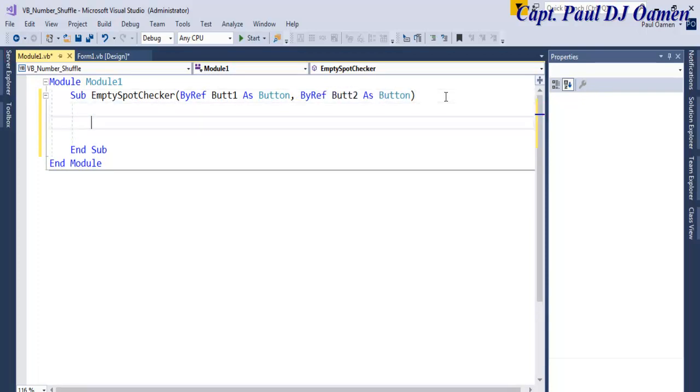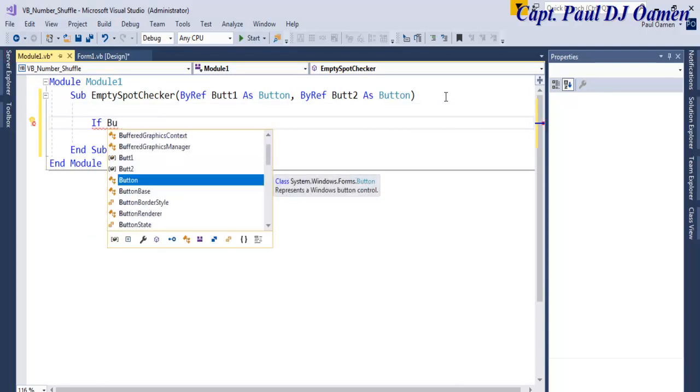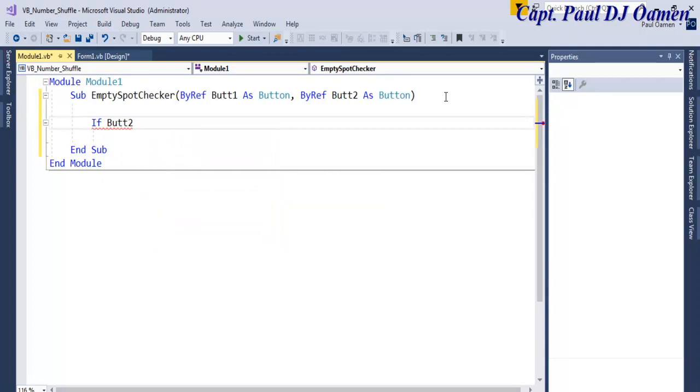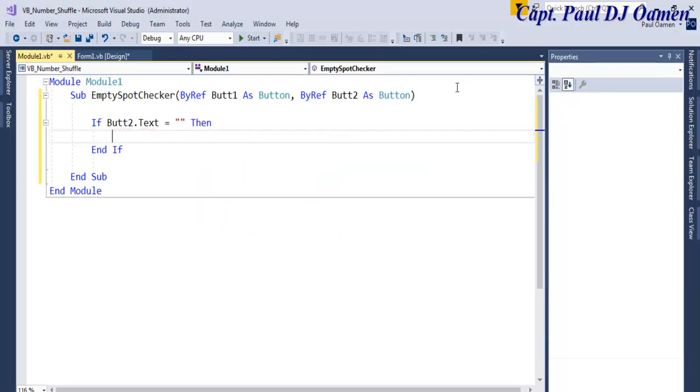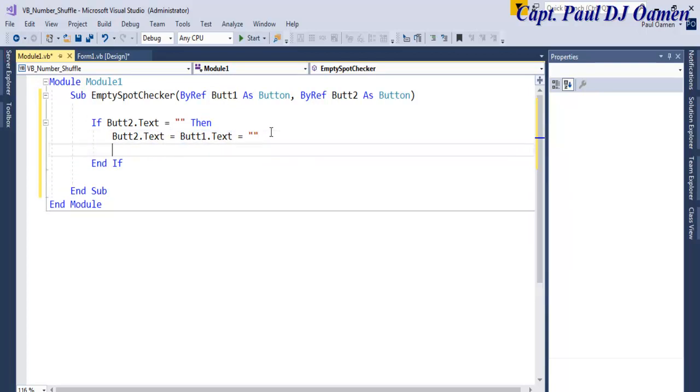And in here, the next thing I'm going to do is use an If statement to say, if button 2.Text equals empty, then button 2.Text equals button 1.Text. So let's copy that and just paste, and that'll be all for that. Equals button 1. In that case, button 1 will be empty. So let's come right down here, copy button 1, paste it right there. There, that's taken care of.